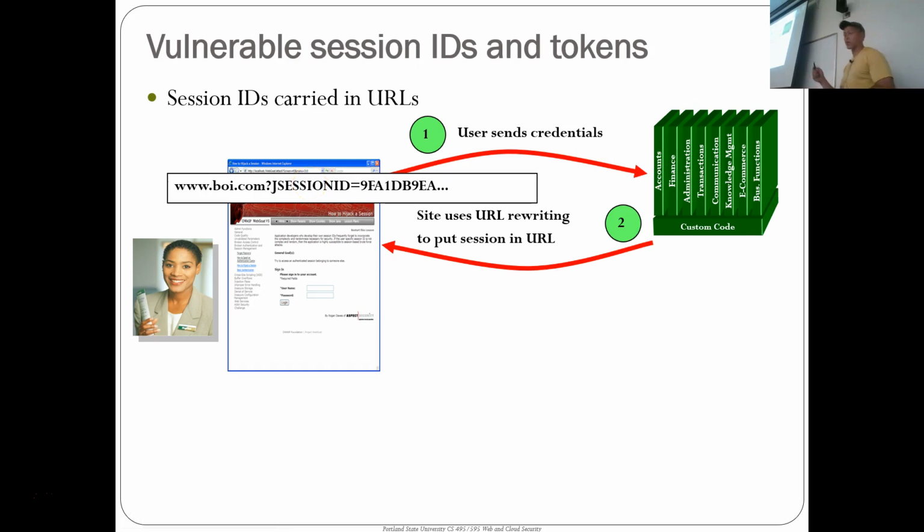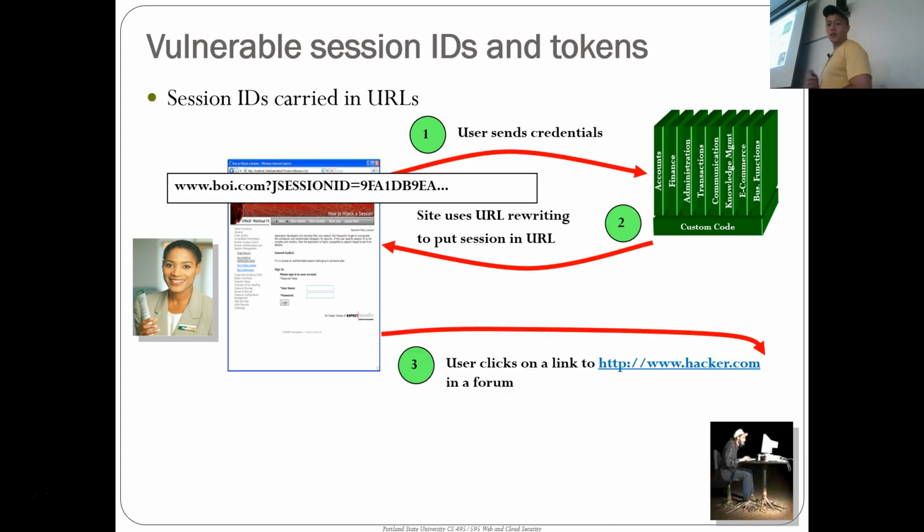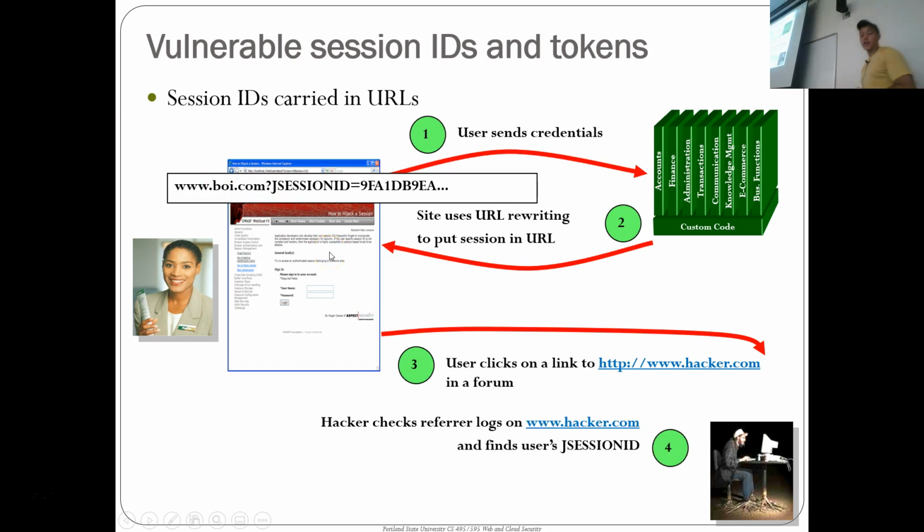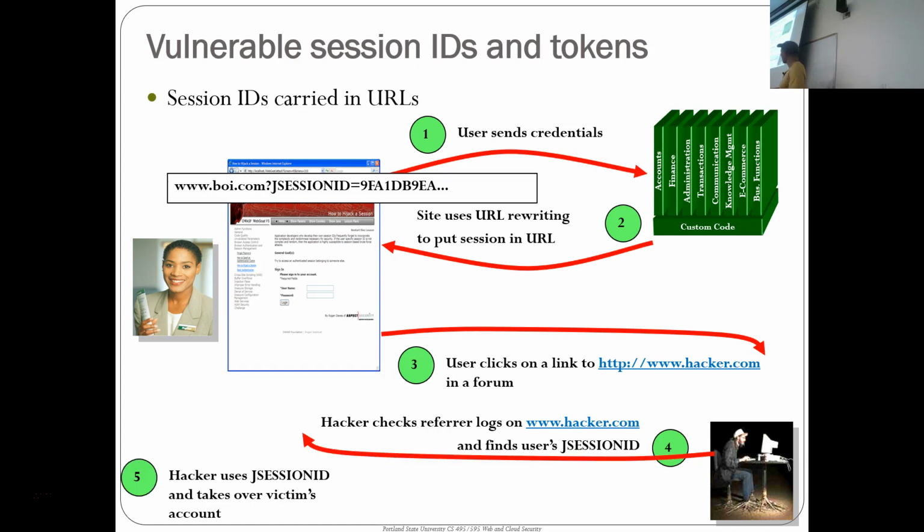If your user goes and visits some other site, like hacker.com, as part of the interaction, if the user goes to this site from this page, then the hacker can look at referrer logs and see that the URL that referred that user to this site has a particular session ID. So you can pull the JSession ID out of the referrer URL and then hijack the session, if that's the only thing being used as the authorization state. Okay? So that's a problem.